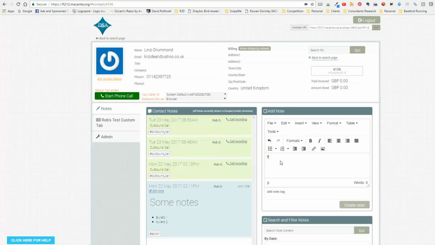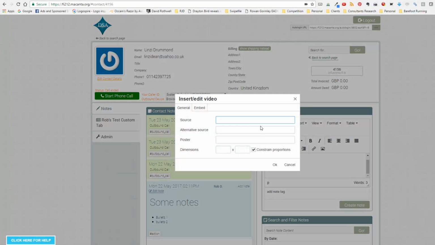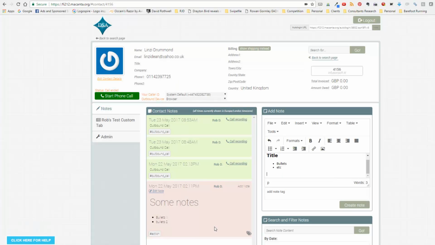firstly, I can format the notes. I can put in a title and bullets. Maybe the title gets given the heading 2 format, and maybe we format the bullets. I can also insert a video. I could paste in some embed code from YouTube in here, and that will embed the video onto the note. So I just think this makes the notes a lot more useful, a lot more searchable as well.